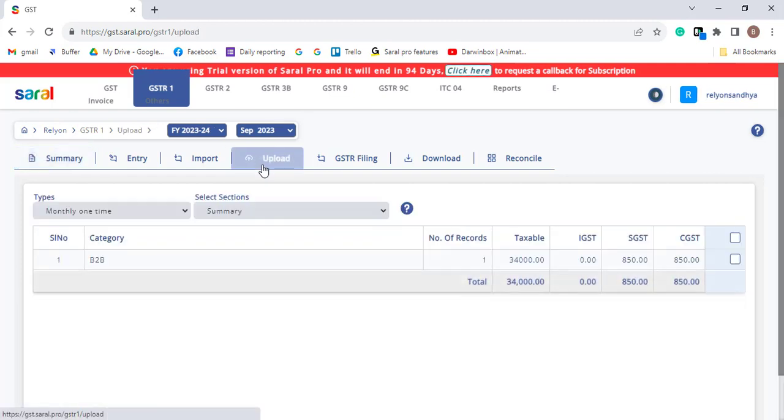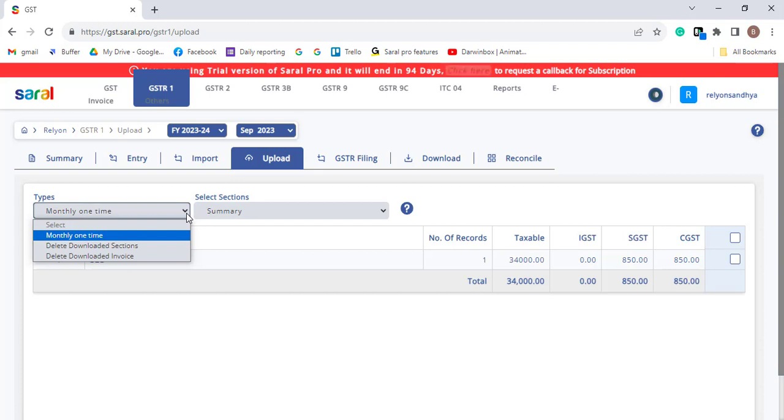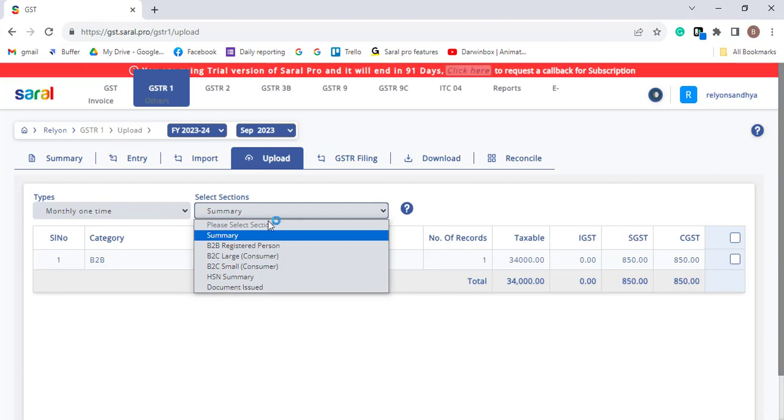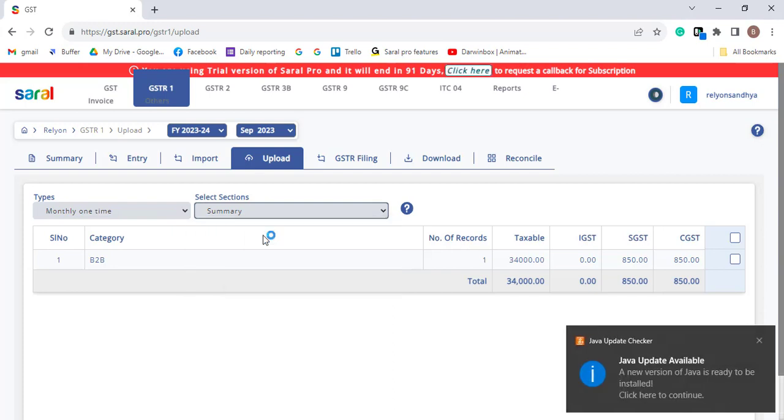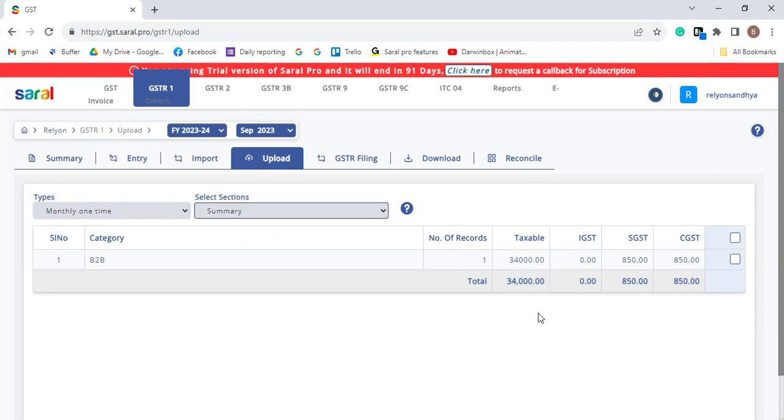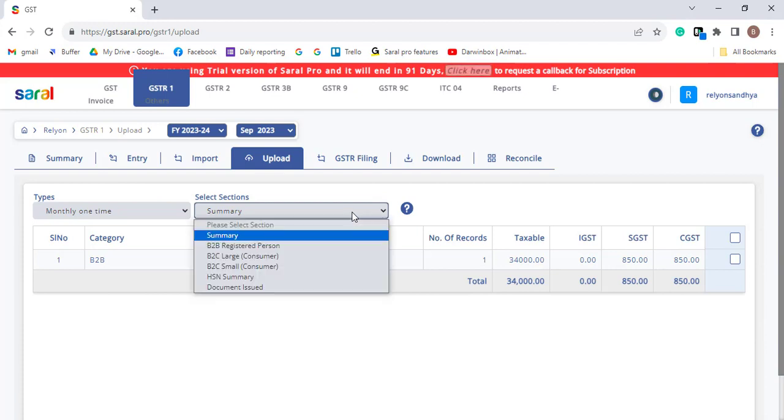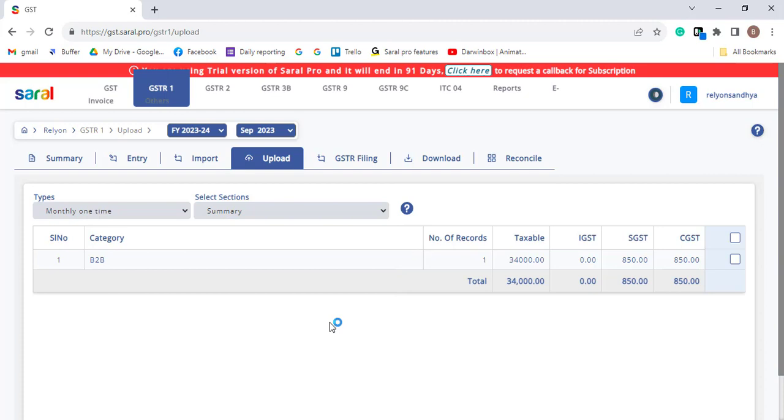In the Types field, select the type based on your requirement, that is, monthly or one time. To upload the data to the portal once in a month, the upload can be made as a whole by selecting Summary, or you can upload section by section by selecting the required section. If you want to upload only a few specific invoices, then select the category and select the required invoices for upload.